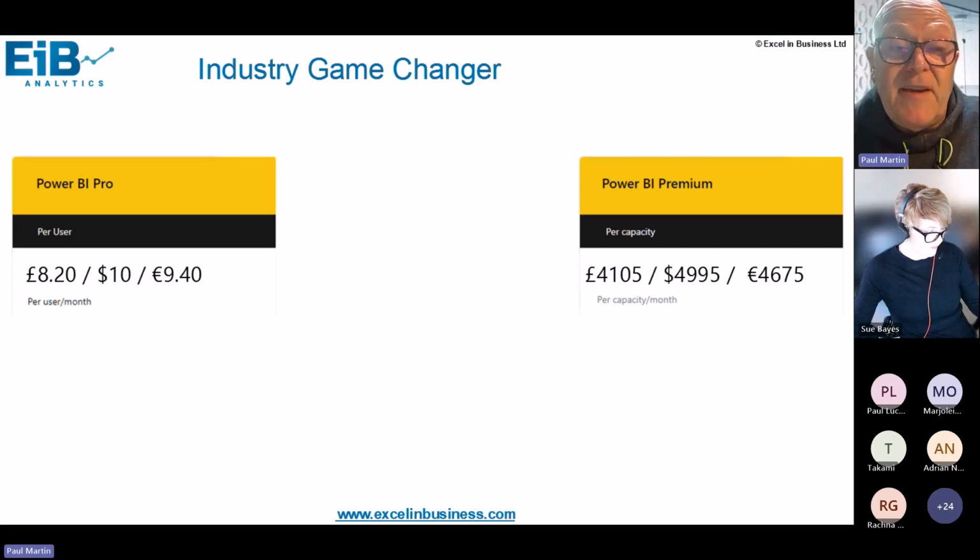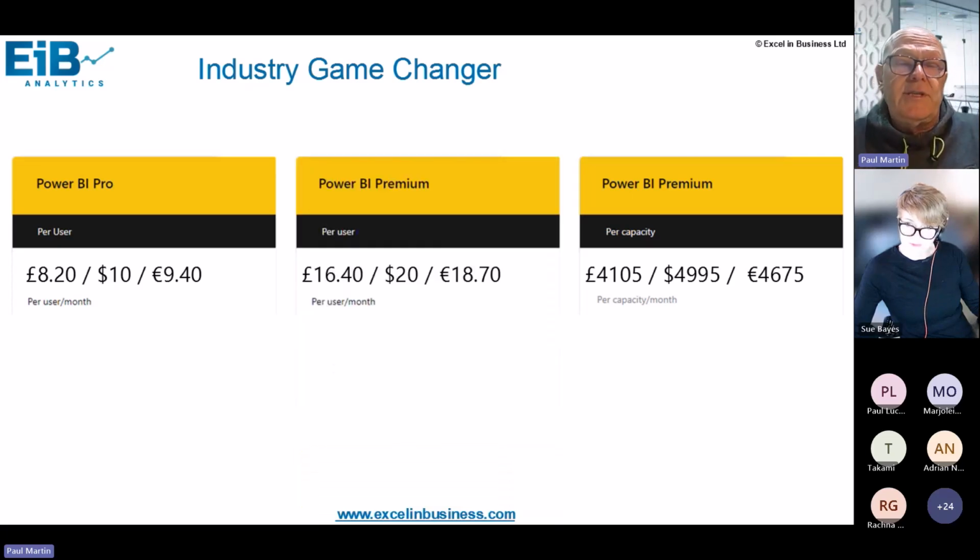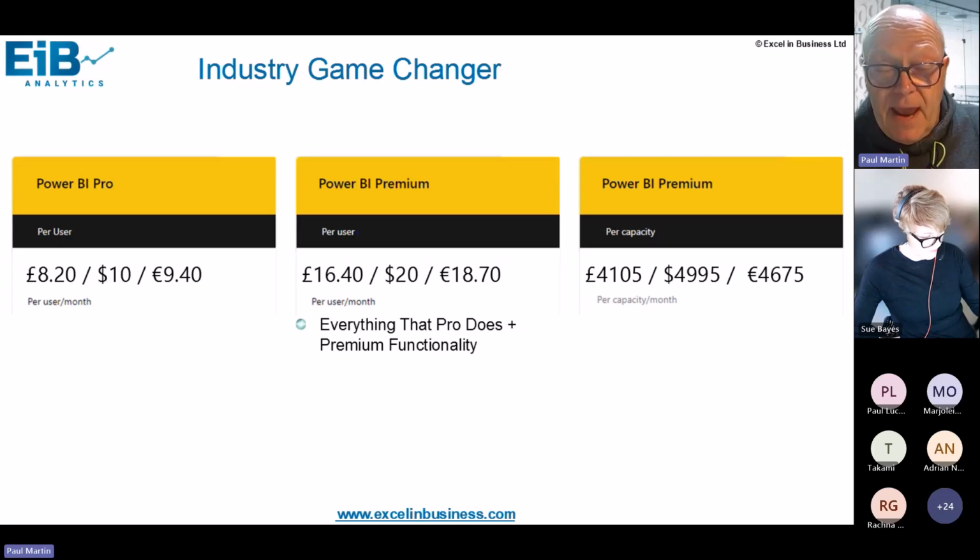The best thing Microsoft has ever done, I bet no one else has said this as an item, but the best thing they've ever done, the second best thing they've ever done, and the third best thing they've ever done is to introduce this concept of Power BI Premium per user. Because yes, my 10-user system doubles now to £164 instead of £82, but I get all the power of Power BI Premium. I get everything that Pro can do, but I get premium functionality.